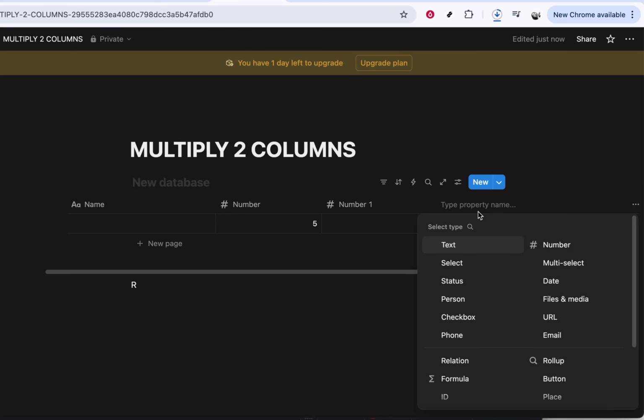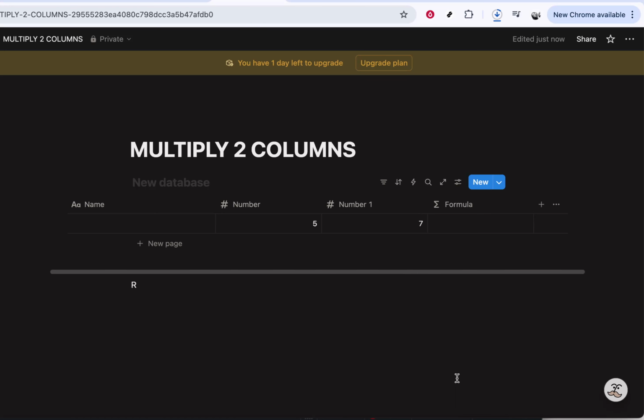Once you're on the page with your database, look for the option to add a new property. You'll find this by examining the top of your table, where column headers are displayed. You'll notice a button labeled plus add property. Go ahead and click on this button. What this does is allows us to create a new field in the table specifically for the formula we're about to define. After clicking plus add property, you'll see a drop-down menu where you can choose the type of property you wish to add. From this menu, select formula.